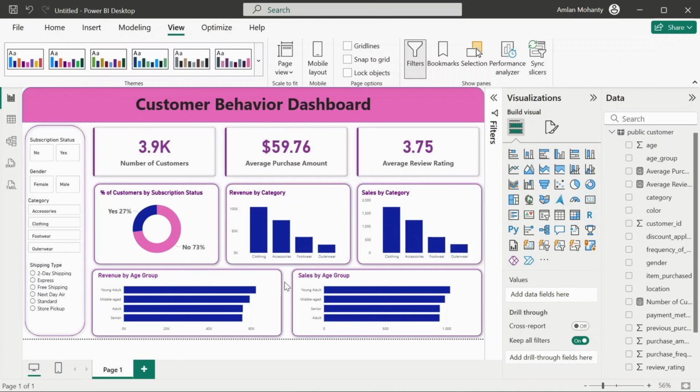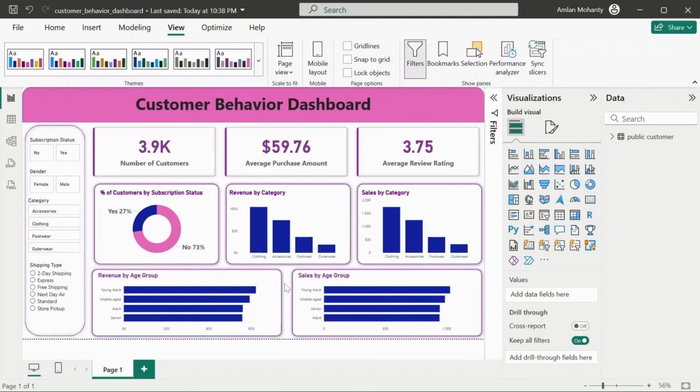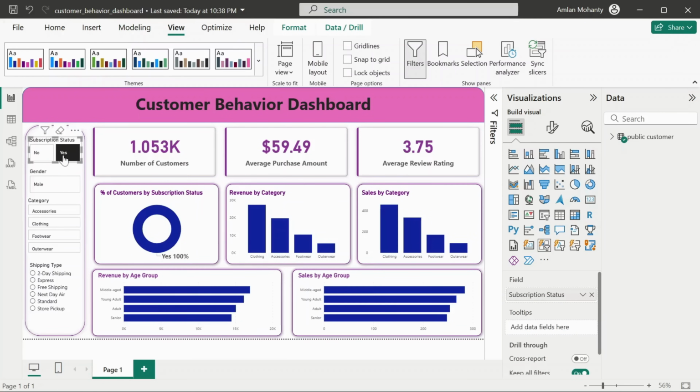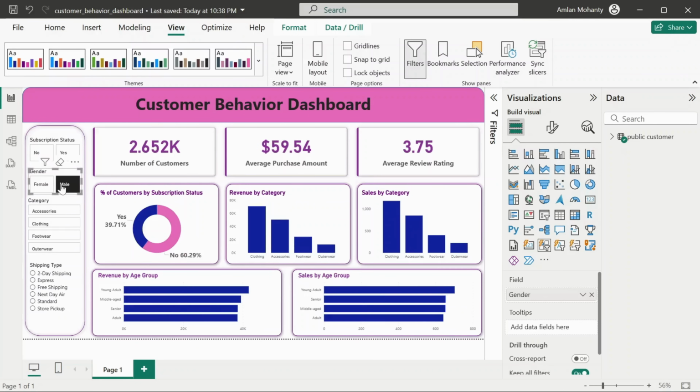All right, now our dashboard is ready. It looks very beautiful. Let's save it before it gets deleted. Let's save it as customer behavior dashboard. So the reason I added so many slicers is because you can filter the data according to these categories, and you can see the metrics change when I click on these. Because this dashboard is fully interactive, so you can click around and play with it and explore insights accordingly.